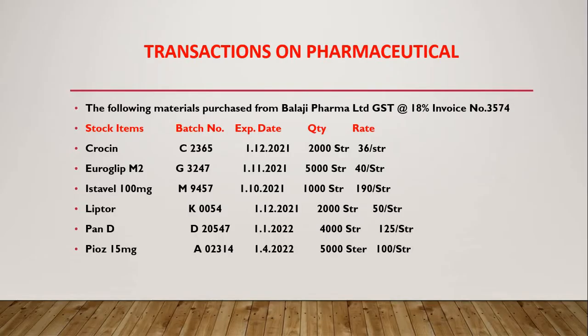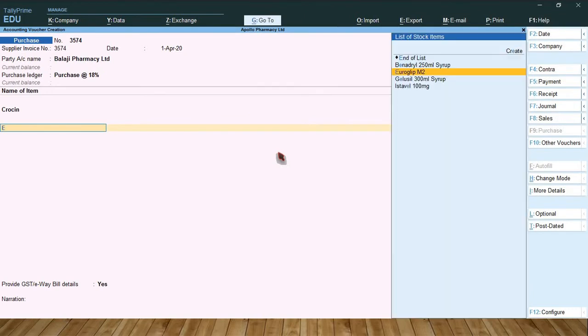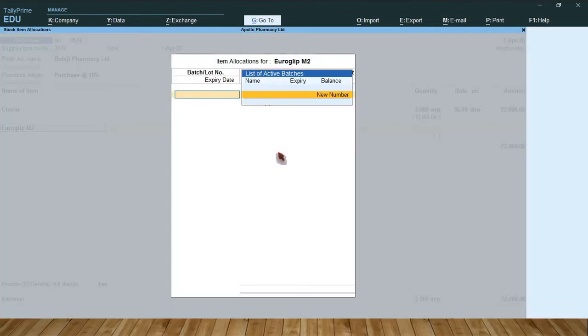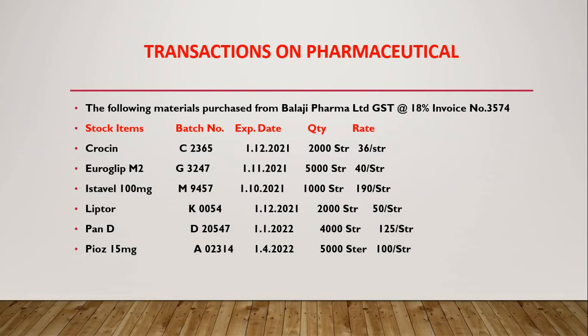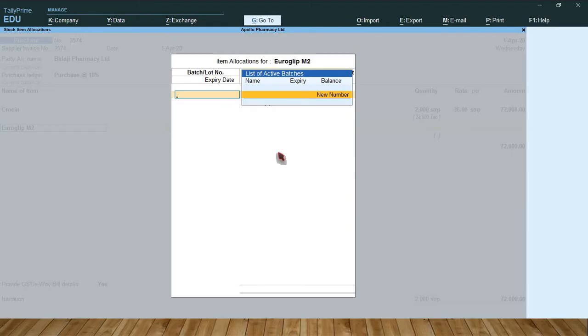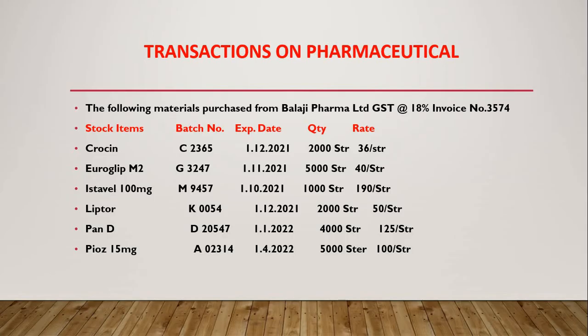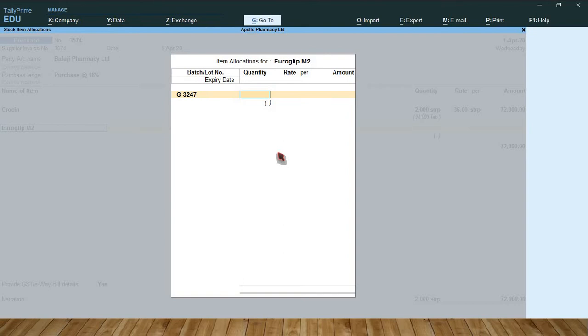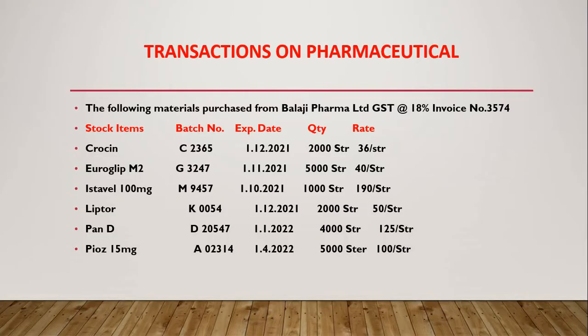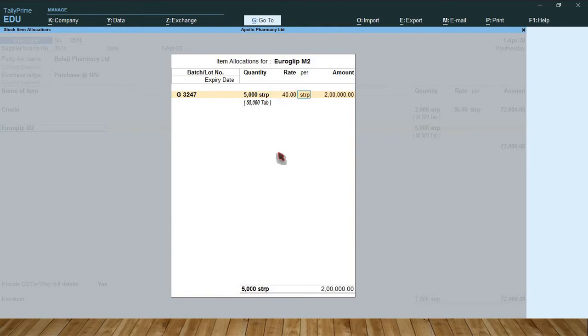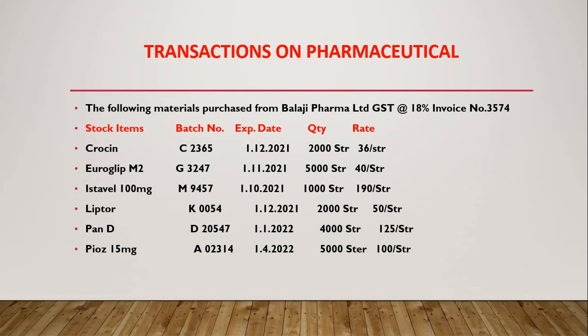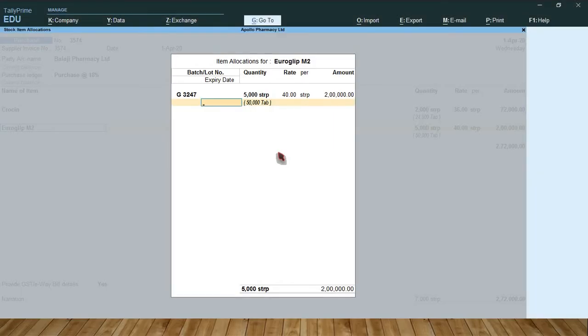So next item, Euroglyph M2. So batch number G3247. So quantity 5000 strips. So rate 40 rupees. Expiry date 1/11/2021.